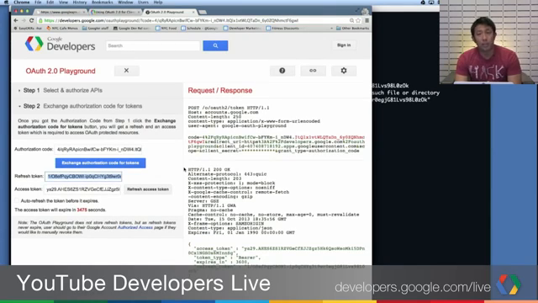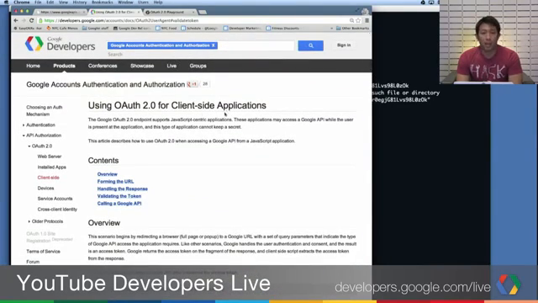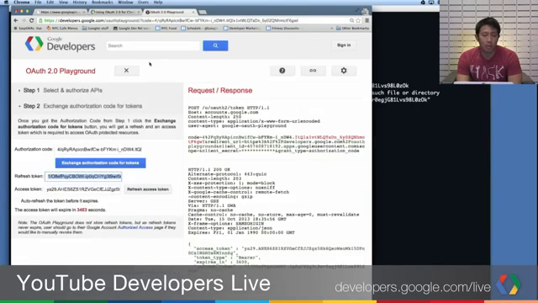So you need to have a valid OAuth token before you can make API calls. That's just a little trick that I like to show people. So again, to recap, there's a document of how to do this. It's called Using OAuth 2.0 for Client-Side Applications. You can just search for that title. And another tool is the OAuth 2.0 Playground. Typically in these situations, you only need to implement this one time, and you don't need to worry about it again. You save the refresh token, and you can keep making calls with the access token.